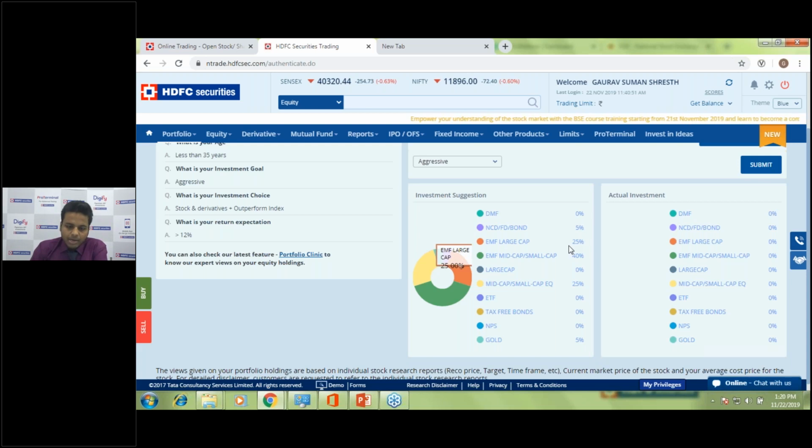In MF large cap, they are suggesting me to invest 25%. In MF mid cap or small cap, they are suggesting me to invest 40%. Obviously, since I have selected an aggressive approach, they want most of the money to be invested in large cap and mid cap and small cap, so that the return can be much higher.